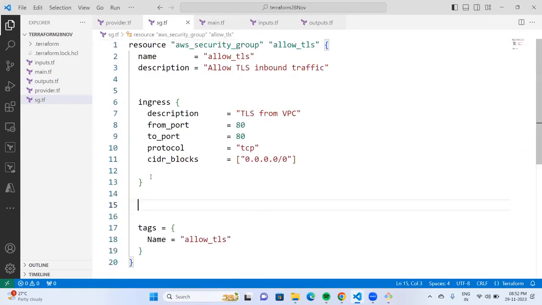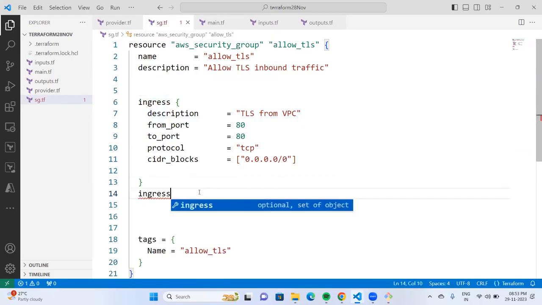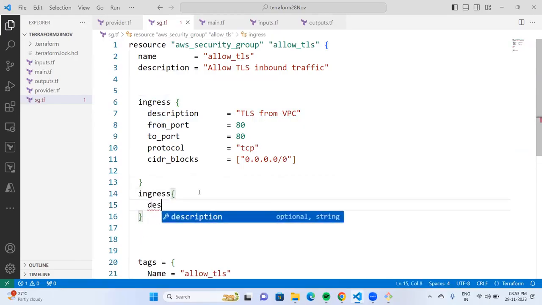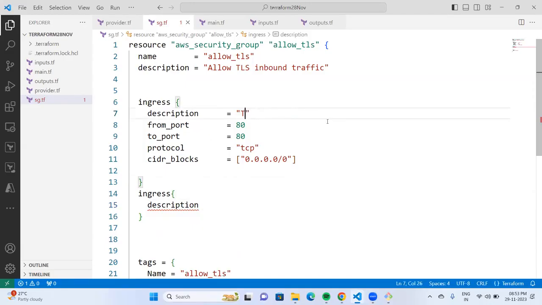I have to define one more rule, right? So to define one more rule, let us write like this: ingress, description. This one is opening port 80. Description, you can write anything. This is for my testing. You can write any description over here.